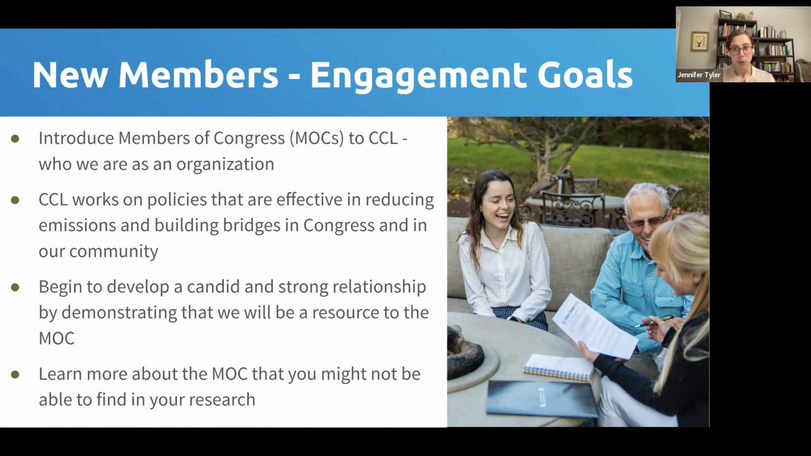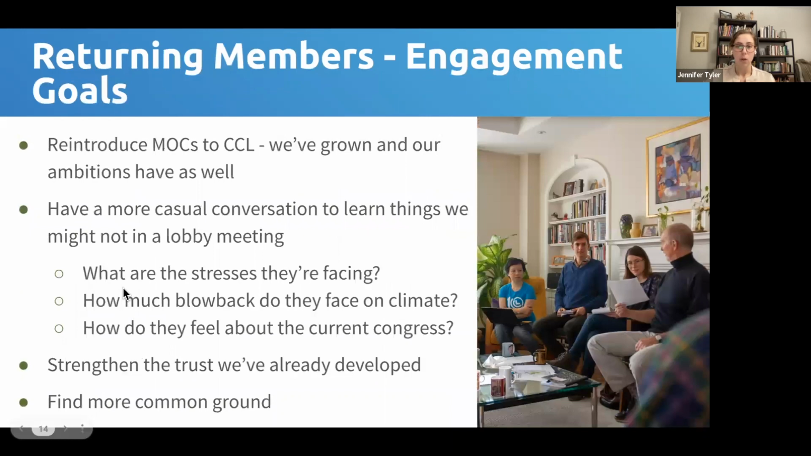For returning members, we want to reintroduce those members to CCL. So they obviously know a lot of what we're about, but we have grown a bit, both in our size, but also in our policy scope and in our ambitions and in our accomplishments. So we want to share that with them, let them know and remind them what we're all about here at CCL.